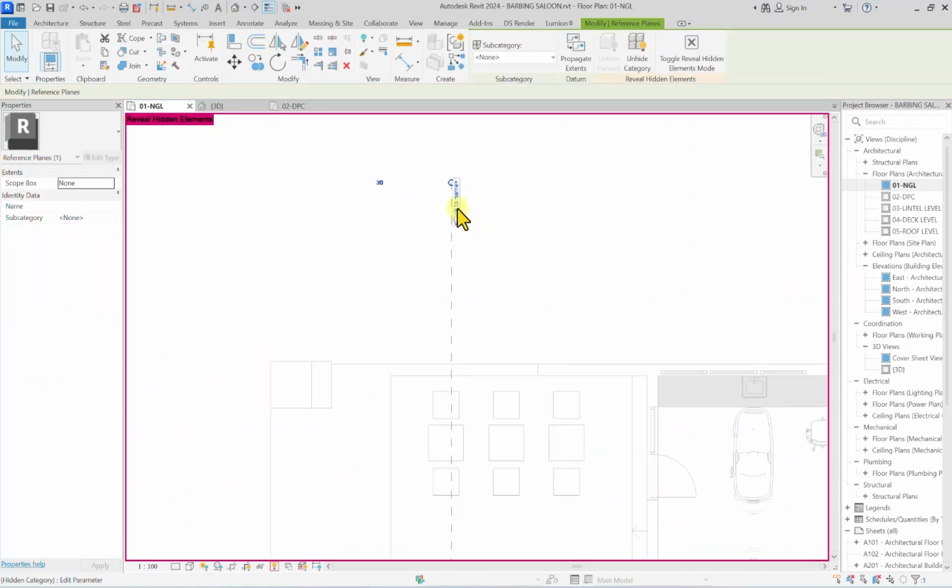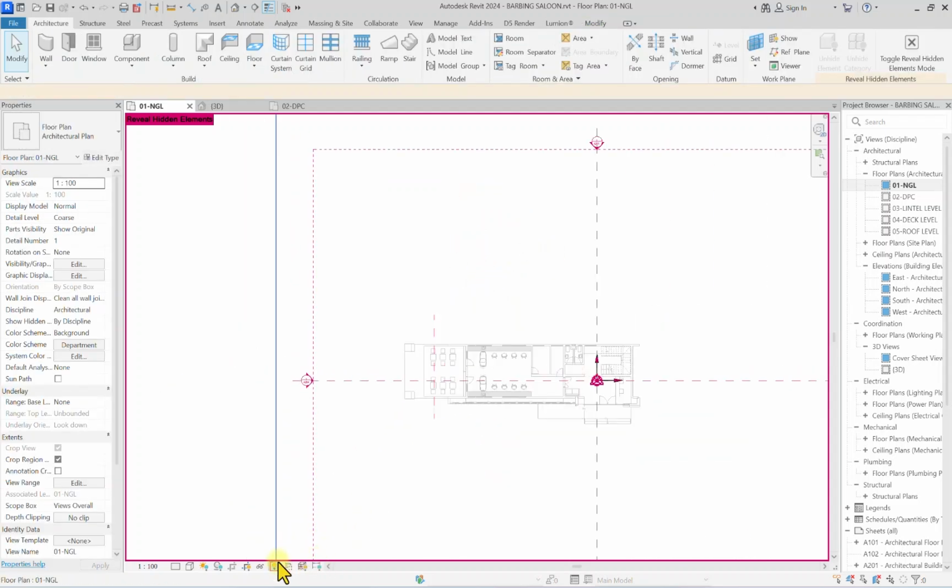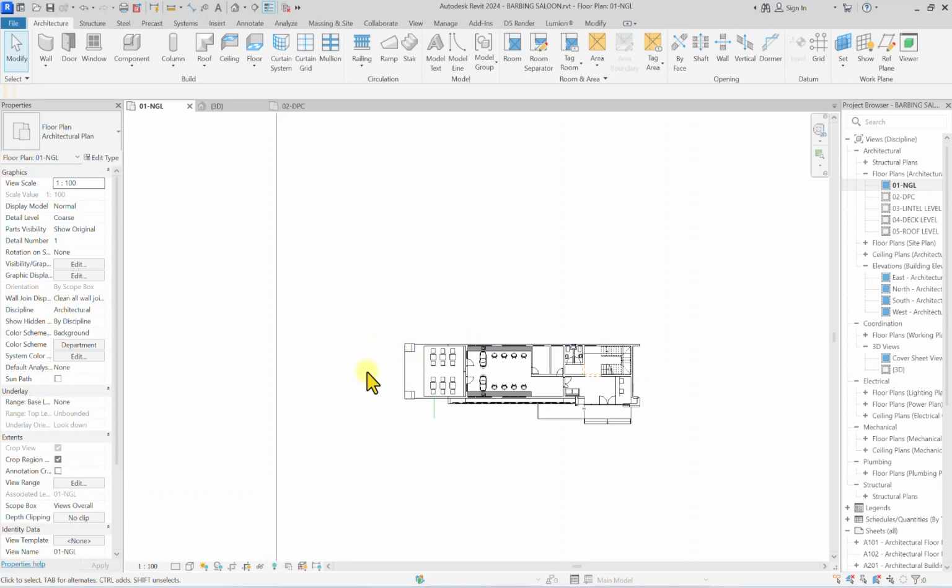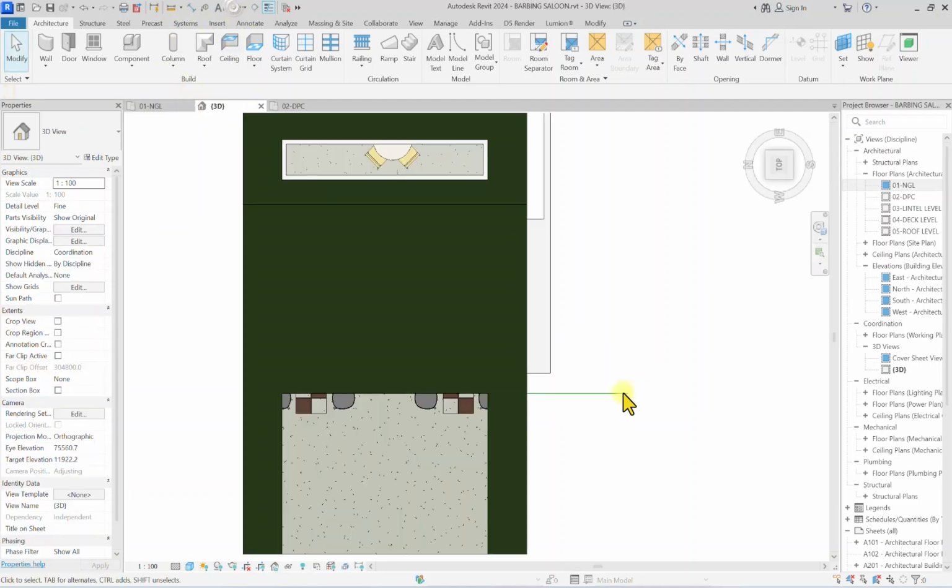So I'm going to click on it and I'm going to click on this name and change it to, let's just call it sit out entrance. No need to write a lot of long stuff, and click out. So after doing this, we're just going to click on close hidden elements. Then we're now going to go to 3D view again.